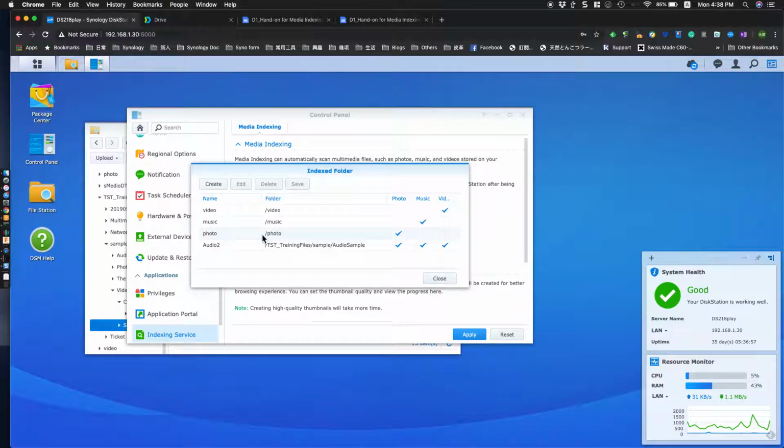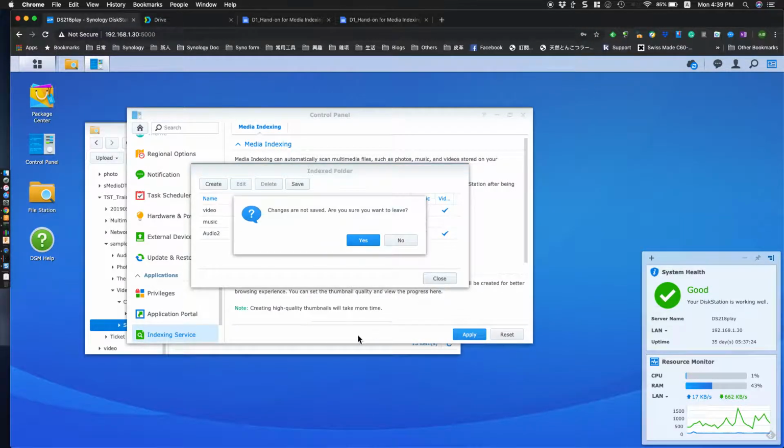That's why some users want to use different folders with Photo Station. If the user doesn't want to use the Photo Station folder, like if this one should be private, he can remove it. Then in his local network, he won't see any photos in that photo folder. Okay.